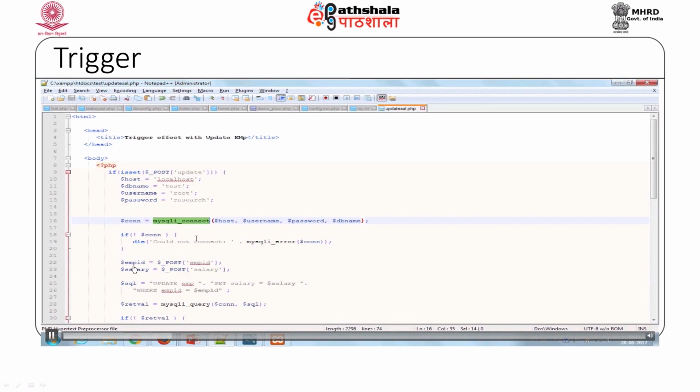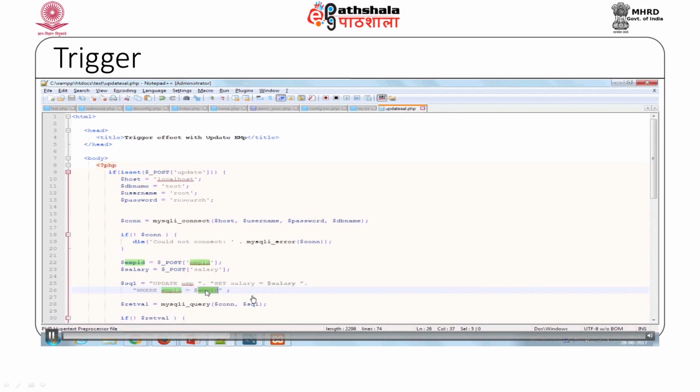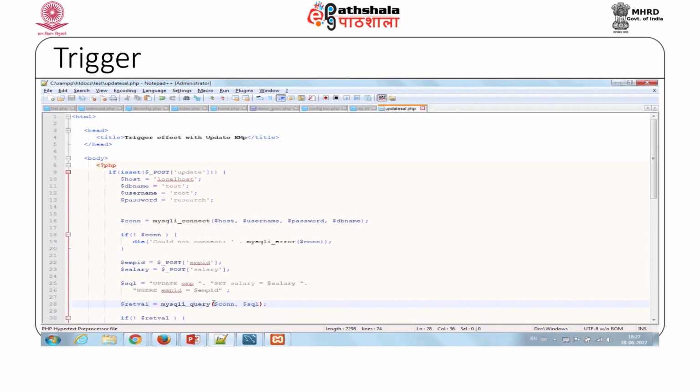I am accepting the employee ID and salary from the user. Whichever employee ID and salary the user enters, we would be updating that record. So, here the salary which is accepted, we have written update employee, set salary is equal to the salary accepted, where employee ID is equal to the ID accepted. Executing the query.